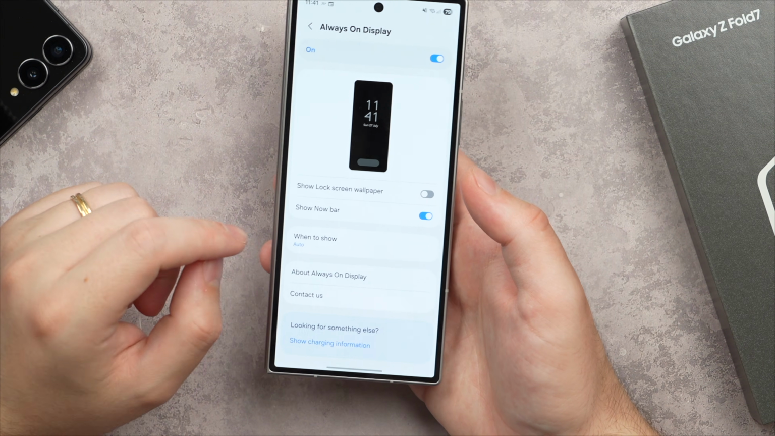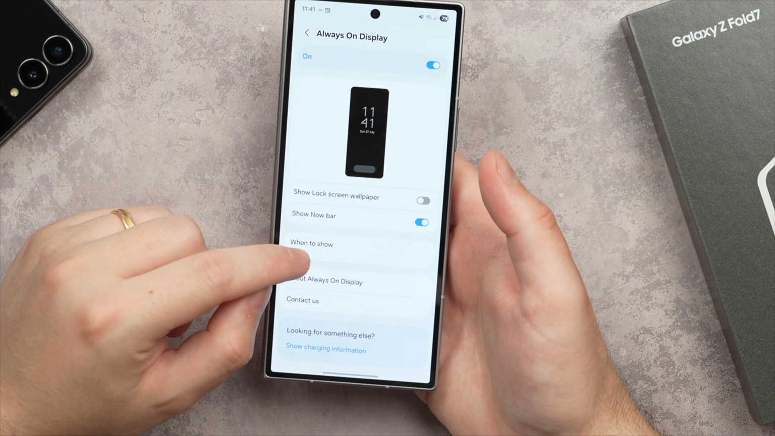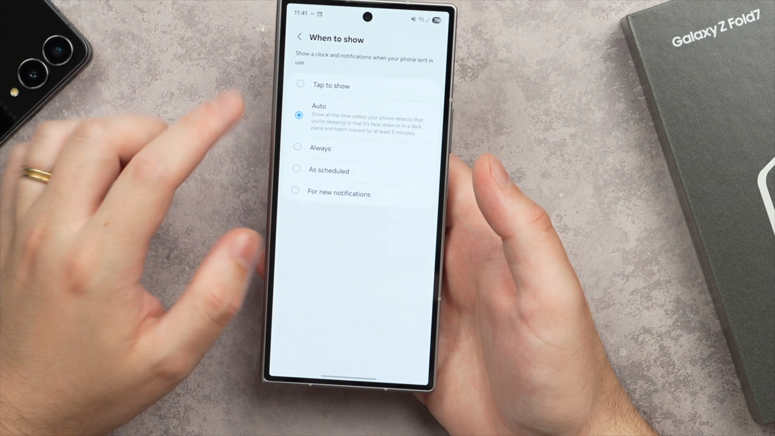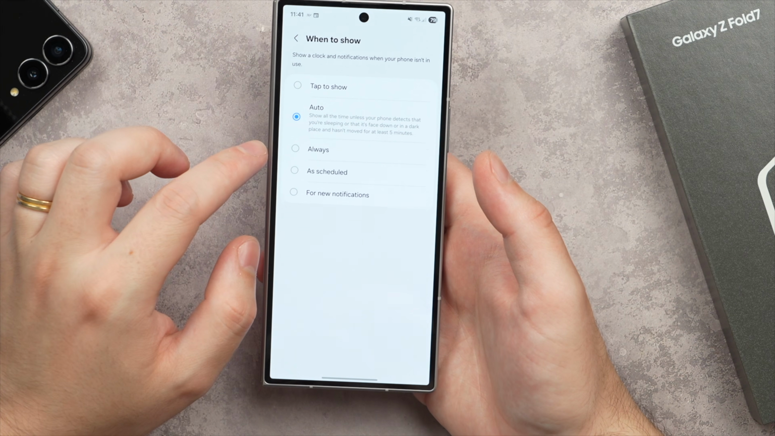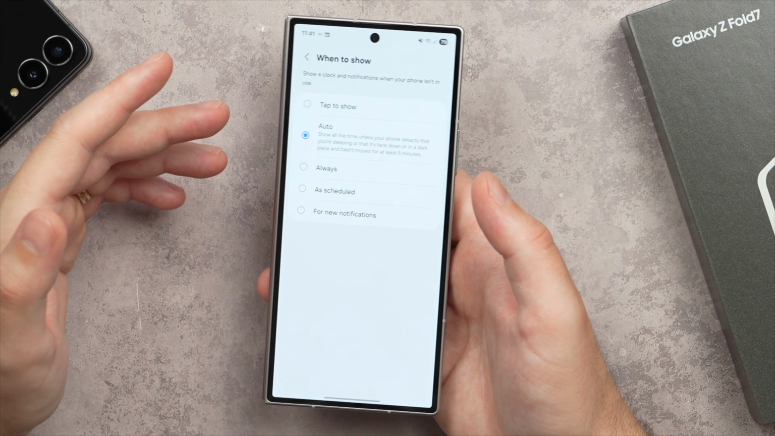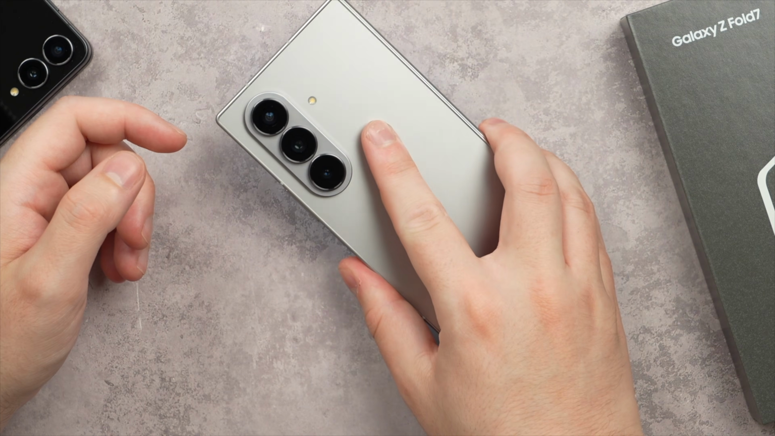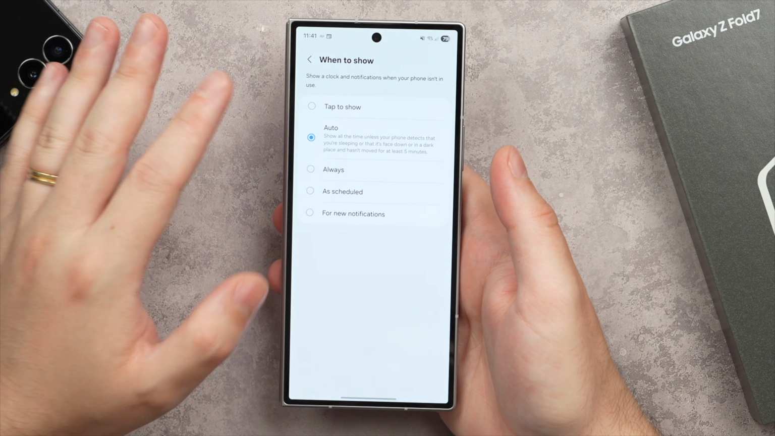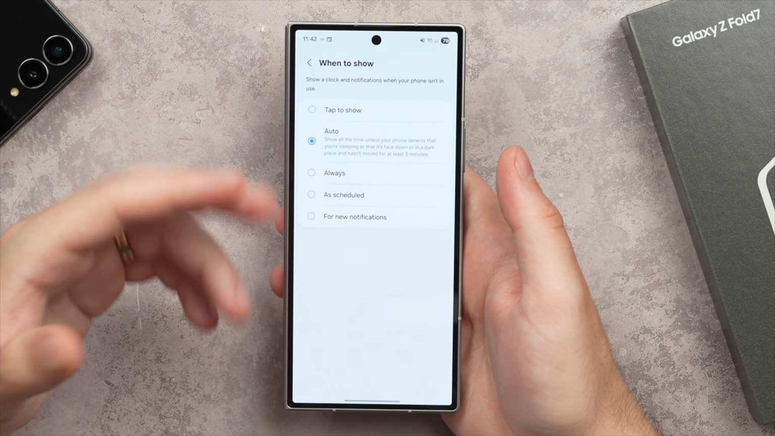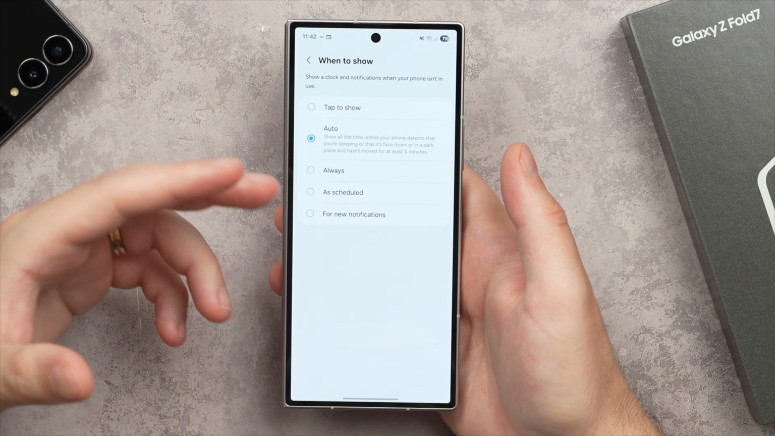Now, the last setting here that I do want to show you is the when to show option. Now, you want to make sure that this is either set to auto or perhaps even to tap to show, but I've never set it to always, as this way when the phone, for example, is in your pocket, or if it is say face down on a table, or even at night while you're charging, you don't want the always on display on. And I think auto does a great job at detecting that and will then turn it off when it's appropriate.